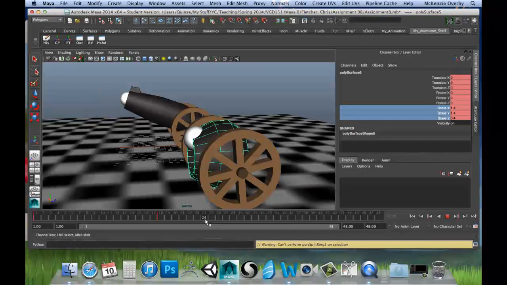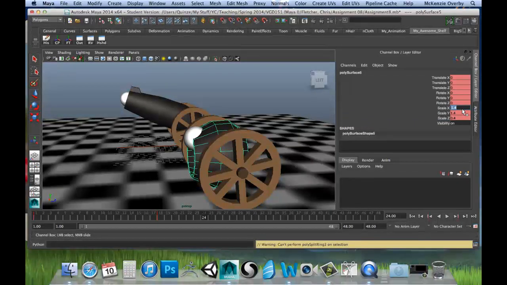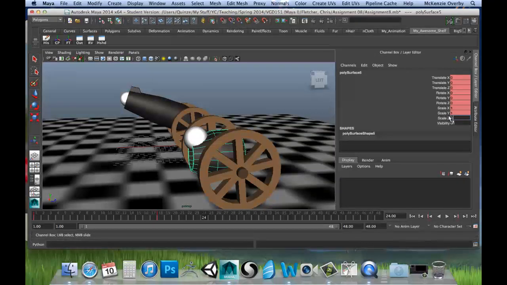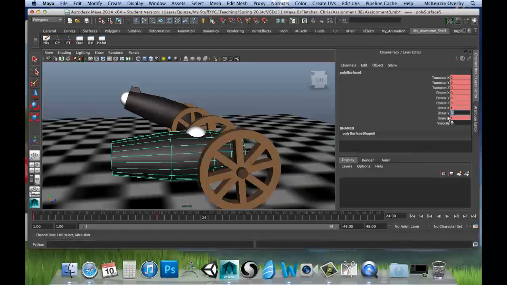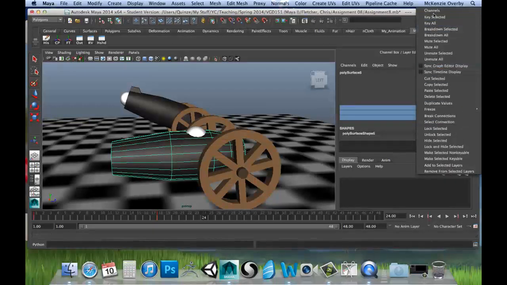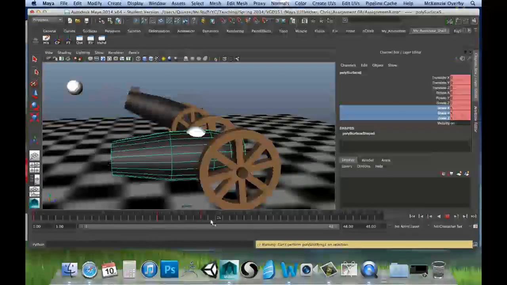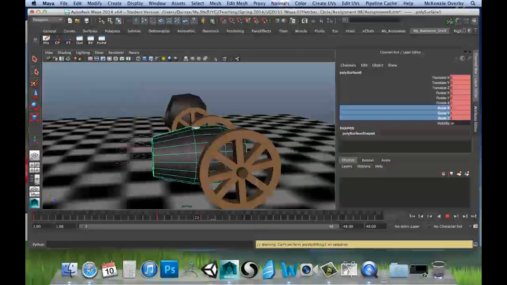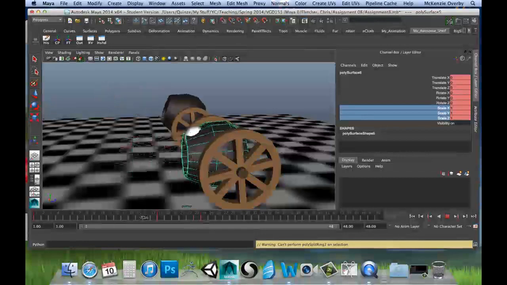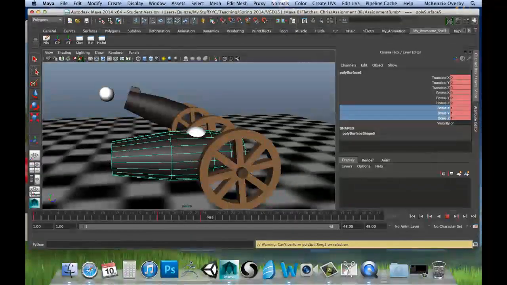So we'll come to frame 24 here. Alright, and we'll go ahead and do kind of the same thing. I'll put our scale back to 1, 1, and 1. Just our natural scale. Grab those, key selected, and we'll see what we got now. Okay, so there goes the cannon shooting. Alright, that's fine.